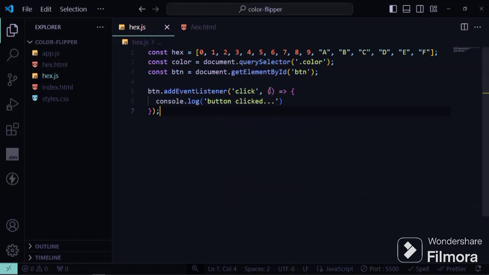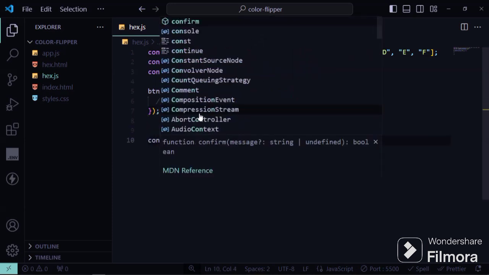Okay, going right back to our code. This is not actually what we want the button to do. We want to select random characters from this array, this hex array. So how do we select a random character from an array? There's an inbuilt function for that also, so we're going to create a function to implement that.